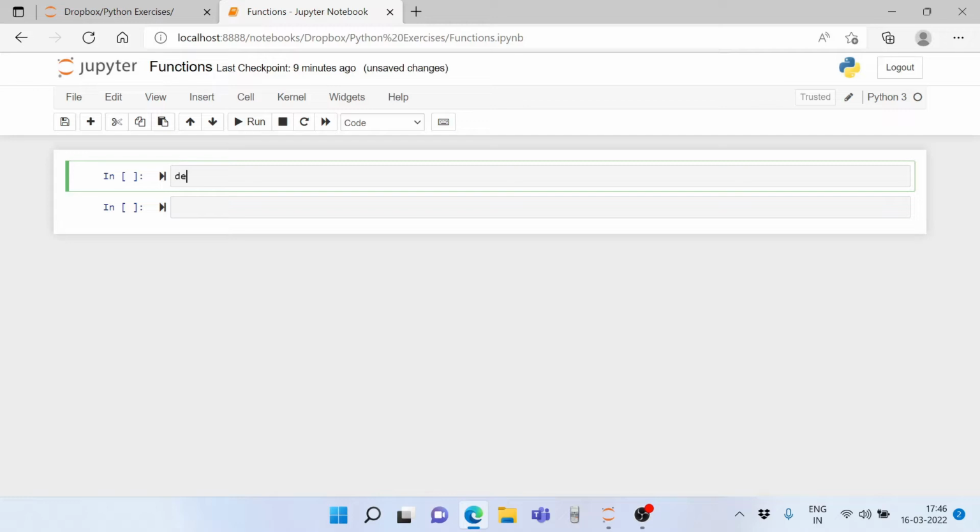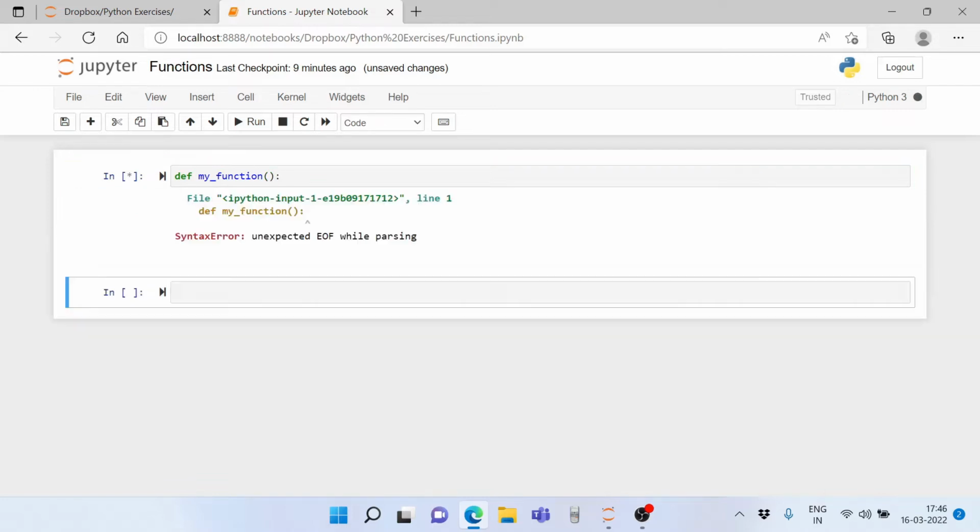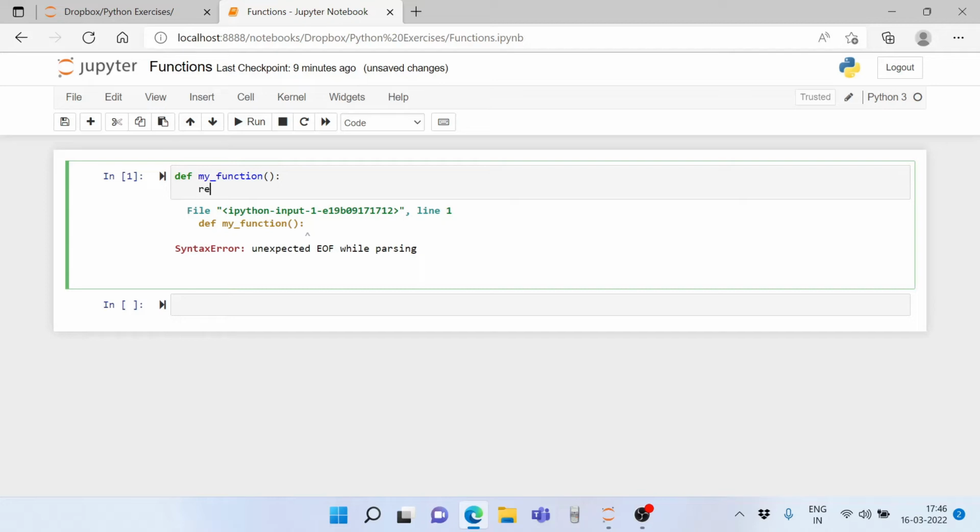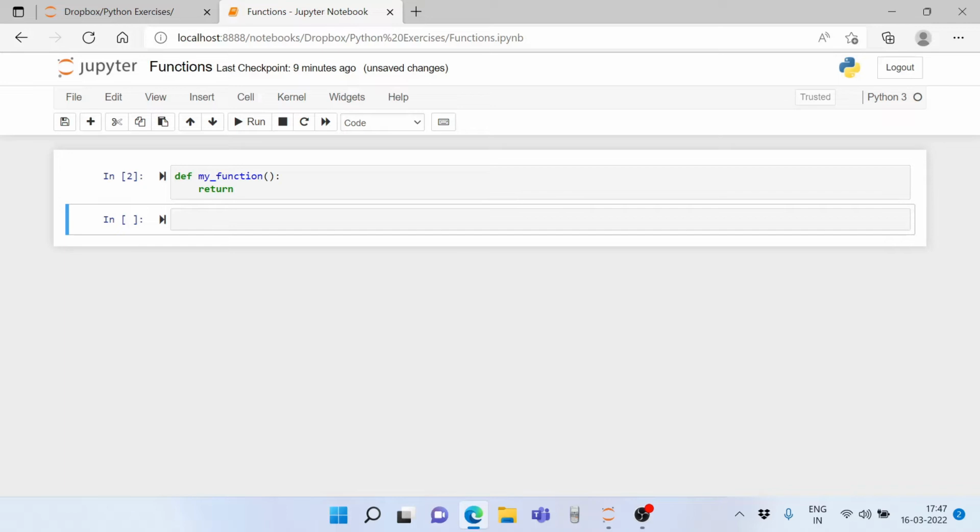How do we define a function? The definition of a function is given by def, and I write my function name, round brackets and a colon, and I press shift and enter. As you see, it gives me an error. Now this was deliberately done because a function has to return a value. Now let's write return and execute it once again. As you see, now the function is quite okay.